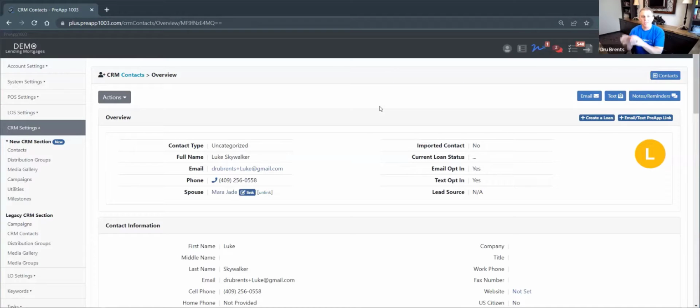Now, it's important to know that CRM contacts don't automatically create a loan contact. Again, loan contacts create a loan pipeline, and loan contacts create a CRM contact, but CRM contacts do not create a loan. But I'm actually in this CRM contact now. If they haven't applied yet, or haven't created a loan, I could actually create a loan with this contact information right here if I wanted to.